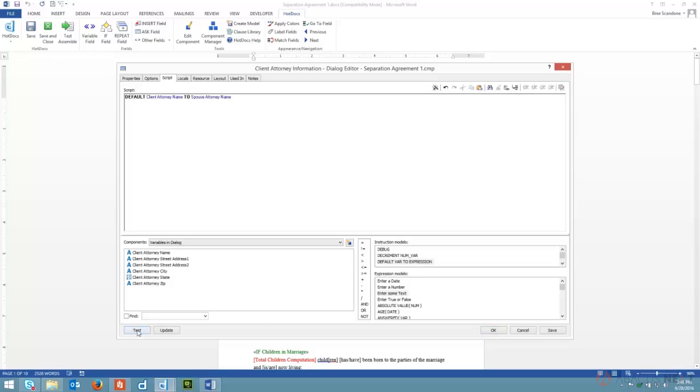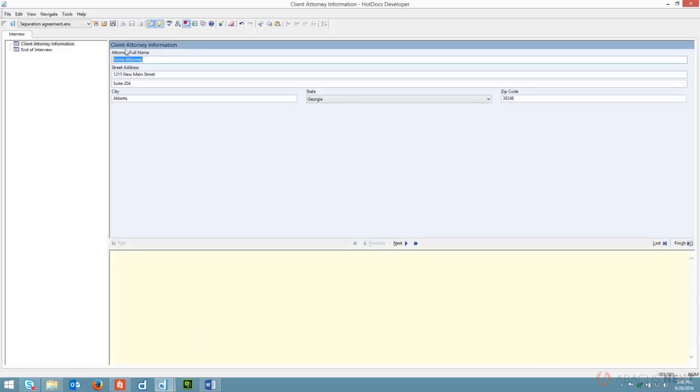Now let's test our script. As you can see, the client attorney name defaulted to Some Attorney, which is the spouse's attorney name. In this example, when HotDocs processes a script, it first determines whether the variable has been answered. If it has, the default instruction has no effect and HotDocs uses the answer already given, such as in our other example. Now, if the client attorney name had not been answered, HotDocs checks to see what answer has been given for the spouse's attorney name and then suggests that answer.